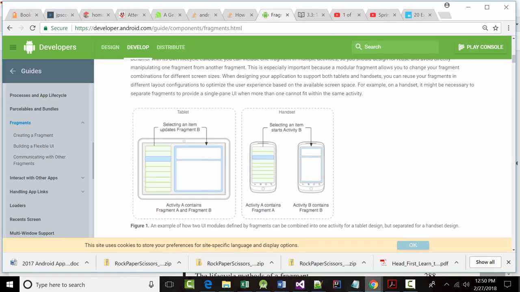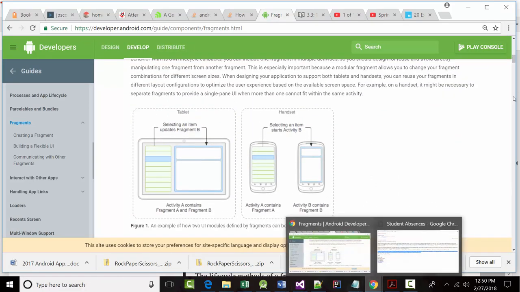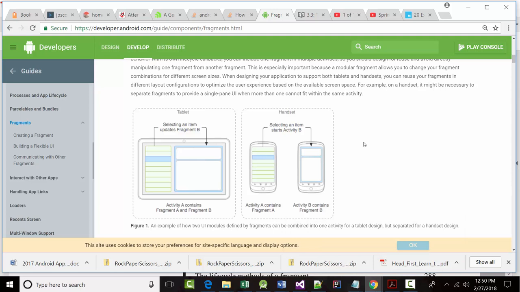If you look at the picture on the screen right here, if you've got a wide device, so if you either are looking at something in portrait mode or more than likely you're using a tablet and you're looking at it in landscape mode, I should say. If you look right here, what you have are two different fragments. This over here might be almost like a table of contents, where if you pick certain things over here, whatever you pick here is going to show up here.